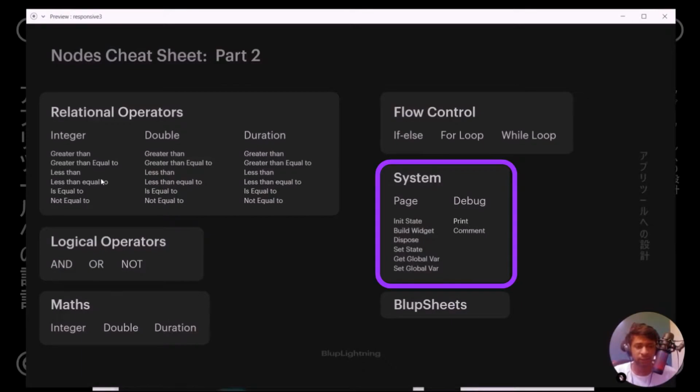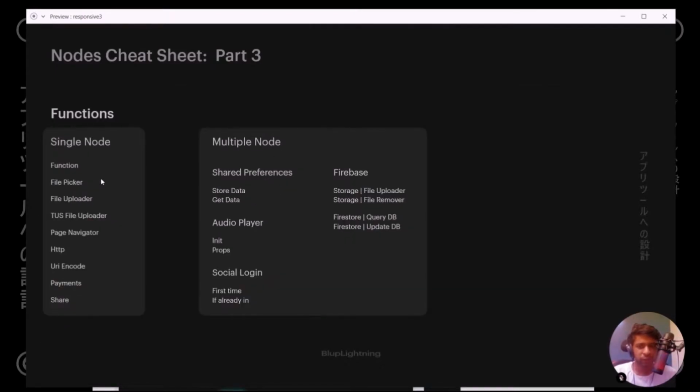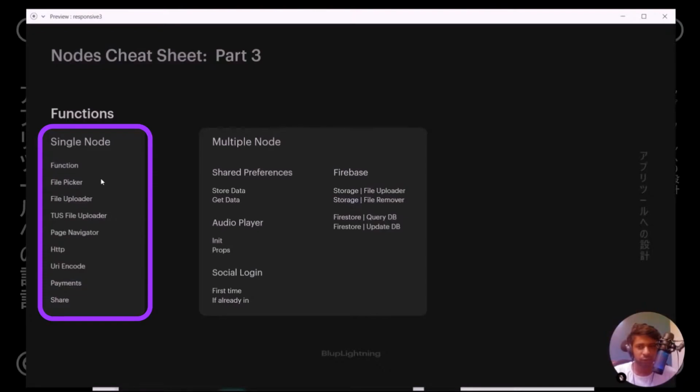And if we talk about the system related nodes, so they are divided into 2 parts, page and debug. So in page, we have init state. If you want to create a logic which is going to be called just once when that page is built. So moving on, we have functions. So it supports all kind of functions: file picker, file uploader, page navigator, HTTP, UI encode, payment, share.